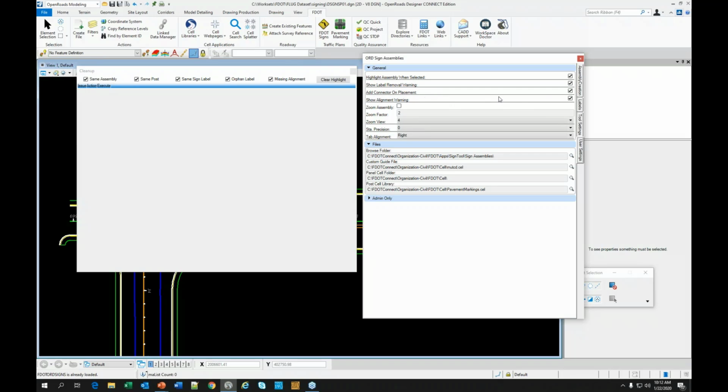Here's where we add connector on placement. Toggle that on or off. Default is obviously on. Show alignment warning.